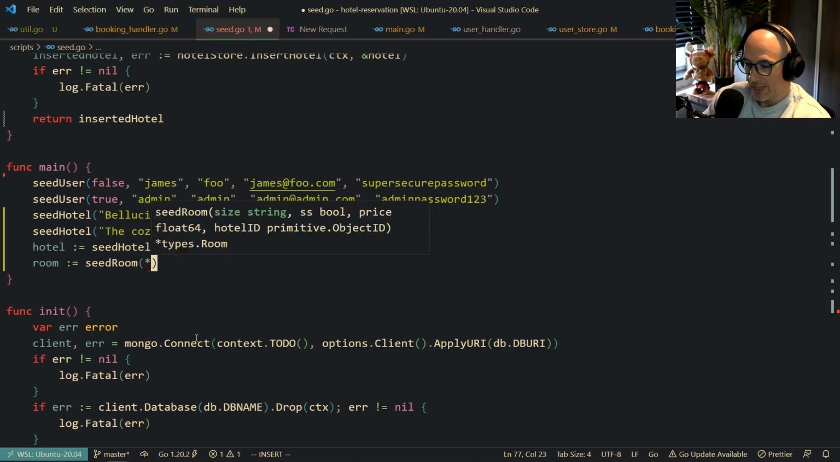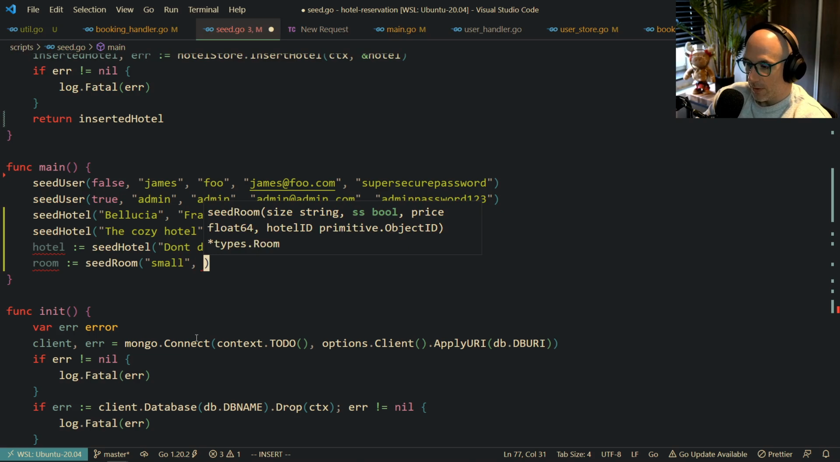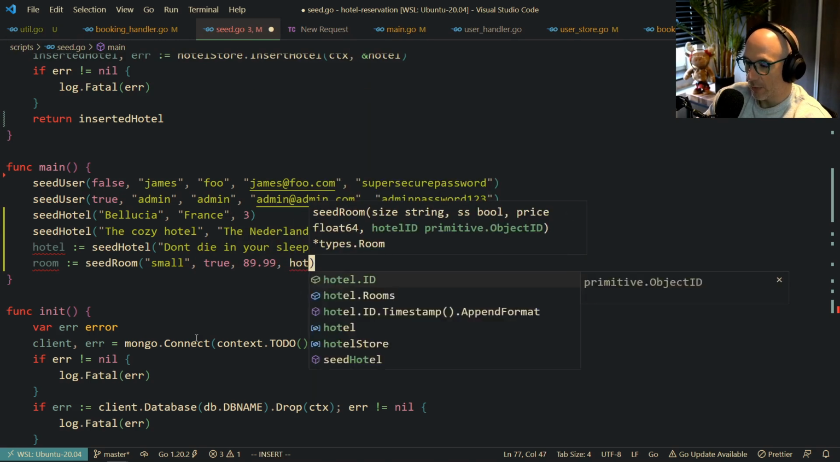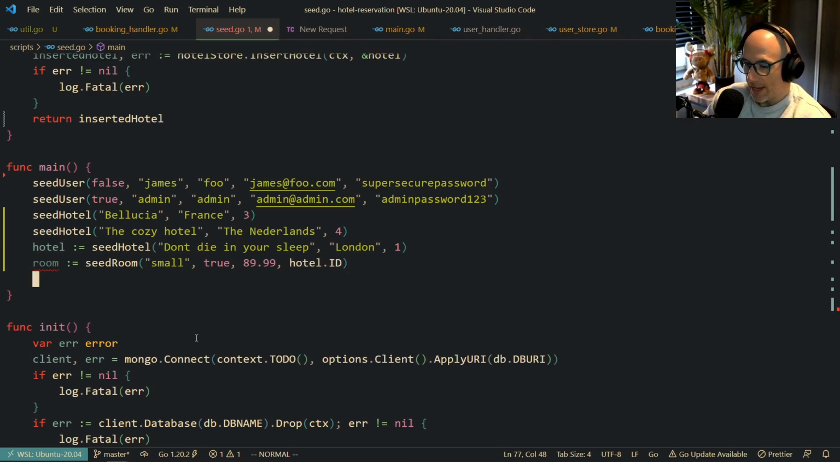I want to see what's in here. How can I do that? Okay, the size is going to be small. Seaside is true, and the price is going to be $98.99, and the hotel ID is going to be hotel ID. That's going to be a room, and then we are going.